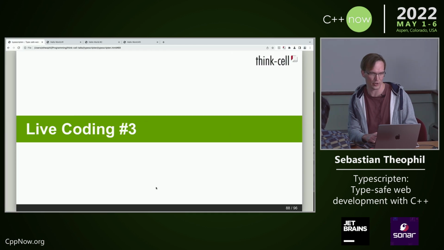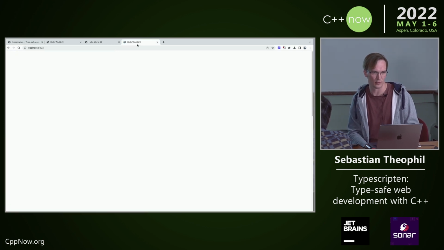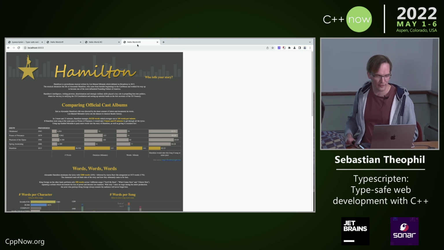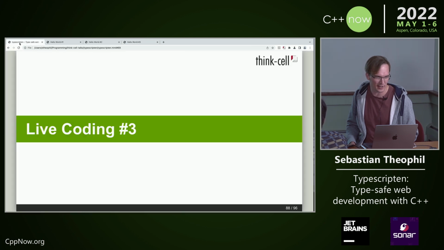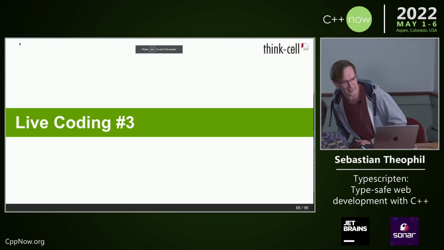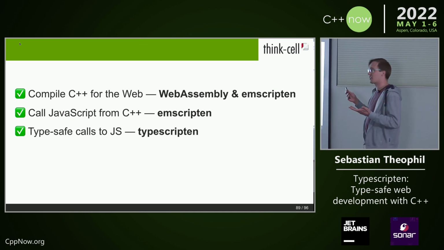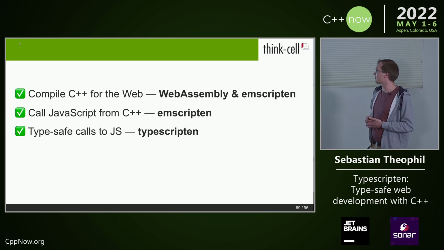Okay, now it worked. And now we get this little Tableau visualization of a musical that I've heard was pretty popular in the US. My kids liked it too. Okay, so that almost finishes my talk. Now we've seen how we can do type-safe calls to JavaScript from C++.